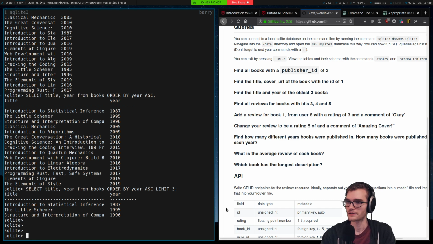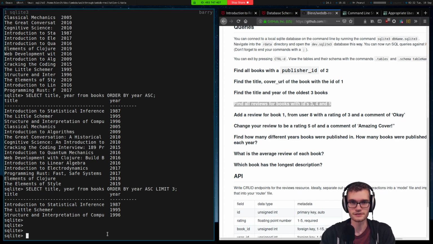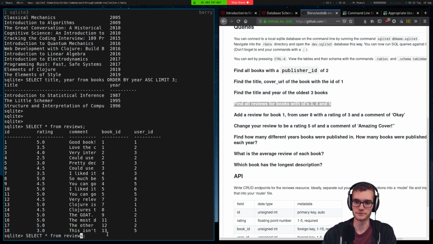All right, so next up we have: find all reviews for books with IDs 3, 4, and 5. So there's a bunch of ways of handling this. We want to select, let's just use star from reviews, and let's see what's up with that table. So here are our reviews. We can see the schema is not as complicated. Each review has an ID, a rating, a comment, and then the ID for the book that the review references and the user who left the review.